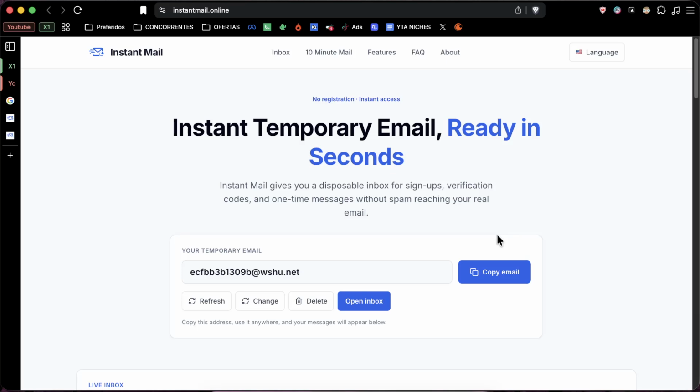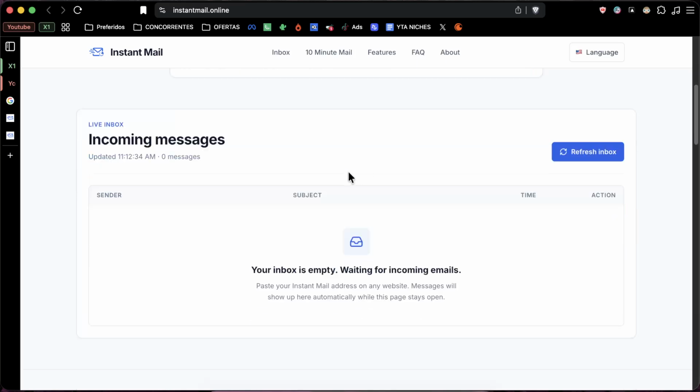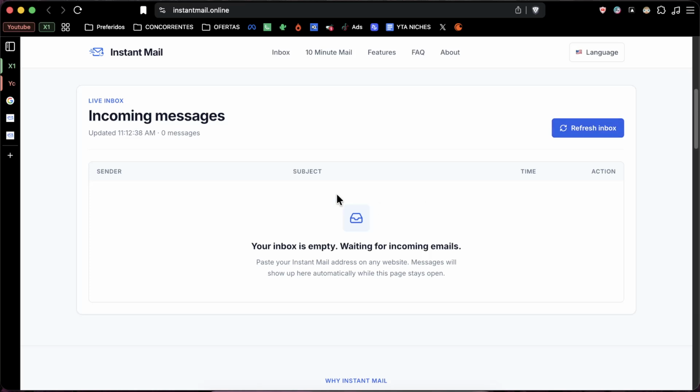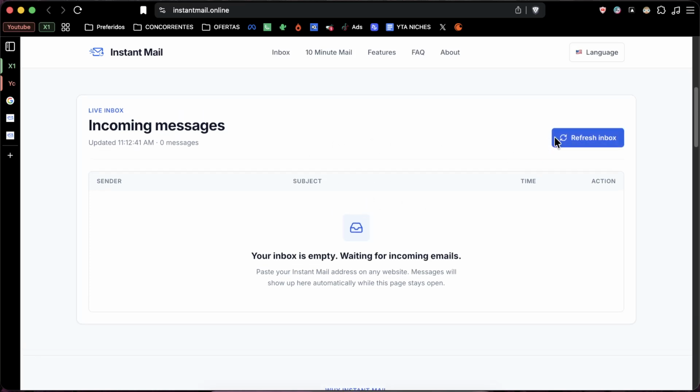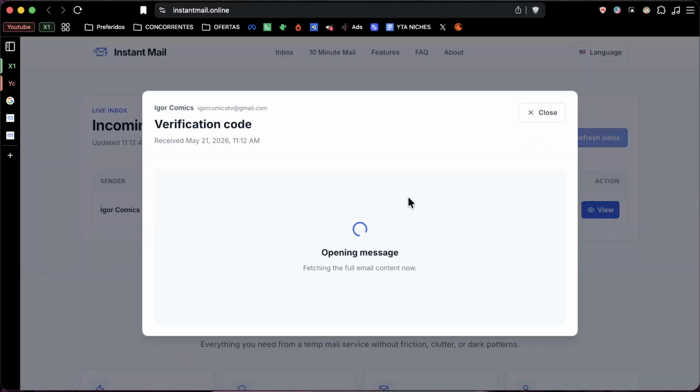Once the website sends the code, return to InstantMail.online and check the inbox on the page. In most cases, the verification email should appear there after a few moments. Open the message and look for the code, confirmation link, or activation button sent by the website.